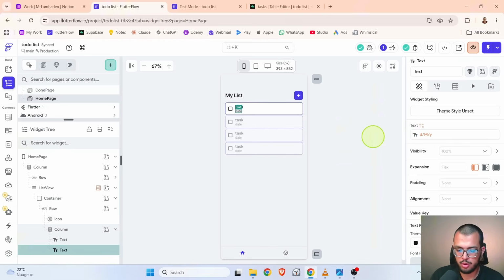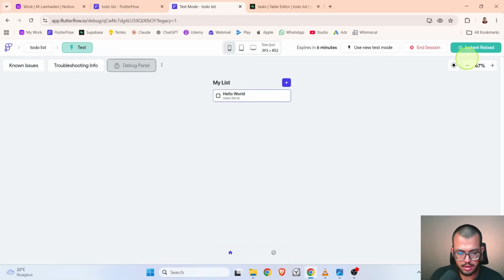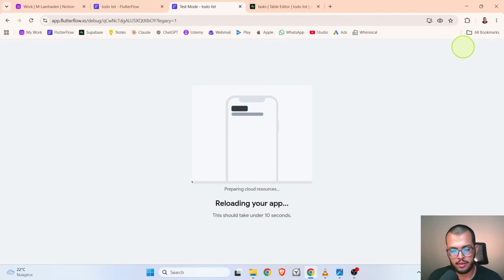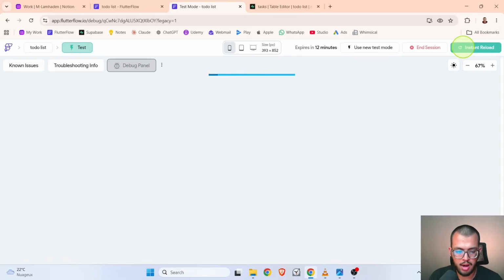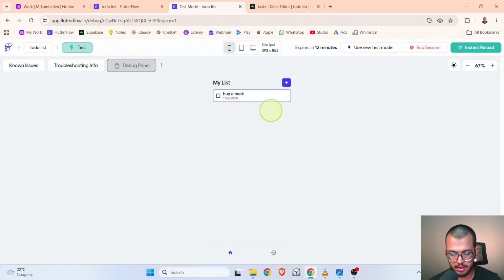All right, so let's go ahead and test this. When you test it in FlutterFlow, you click here once, and if you don't see the changes, you have to click again on the same button. Probably 3 times, and then after that you can see the changes that you have made. So this is what we are talking about. Now we can actually see the actual date, the actual content of the task.